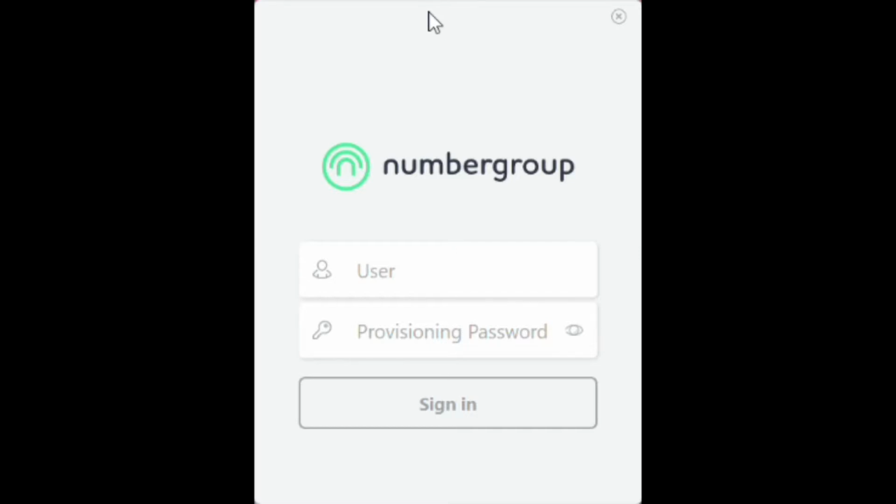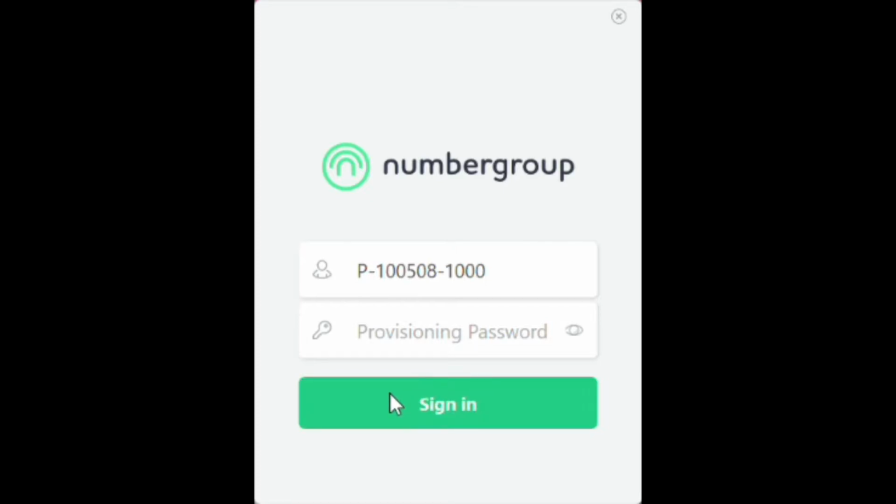Okay, so here we have now the app has been installed on my computer and it's now ready for the username and password which we obtained from Self-Care. So I'll now copy those across and you click sign in. You'll see that the app will then download the settings and then reinitialize with it configured and ready to use.